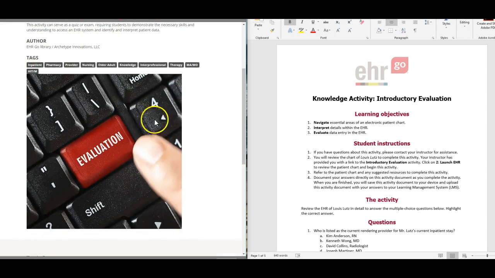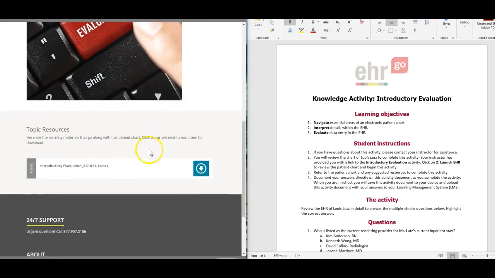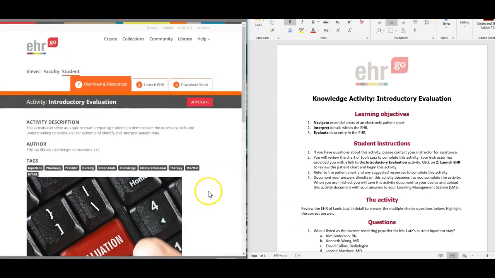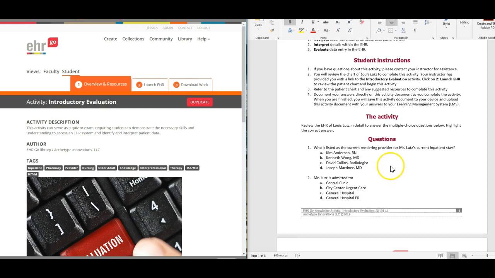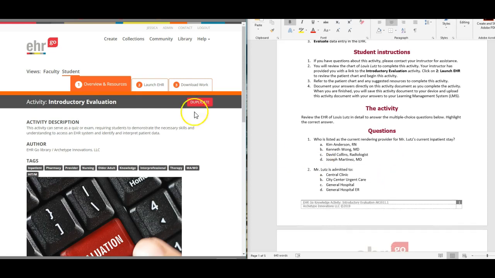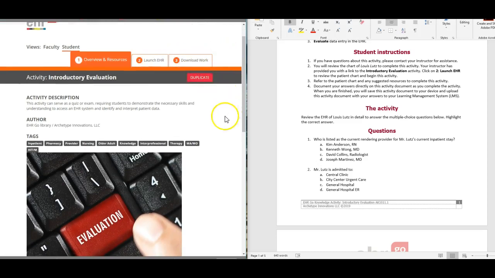And in step one, you're going to download the activity, which is this document over here on the right, the learning objectives, student instructions, all of that stuff as usual listed up top for you, explains what you should know by the end of it and what you should be doing. So we're going to review the chart of Lewis Lutz to complete the activity, and you're going to actually document all your answers right on this Word document, and so you do not need to download work from step three for this activity.